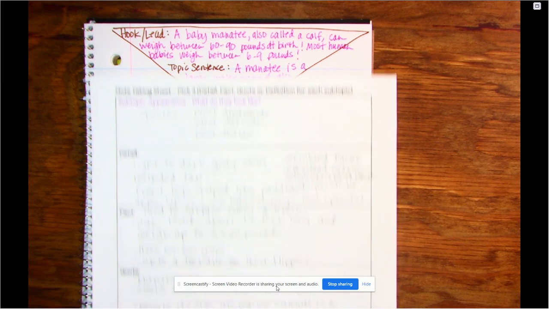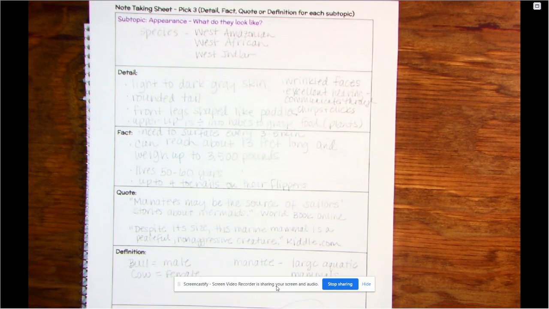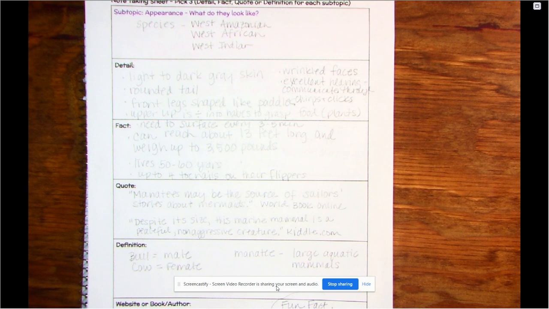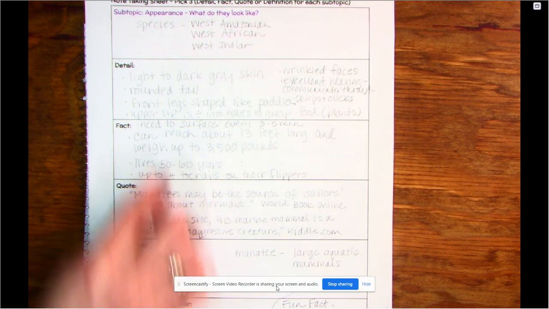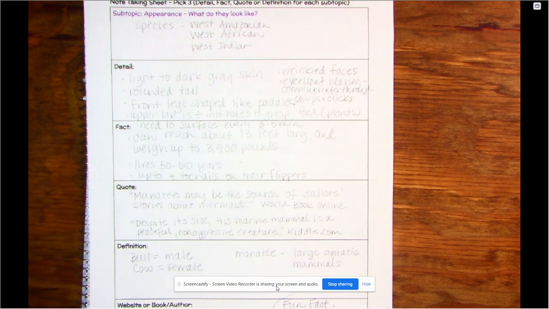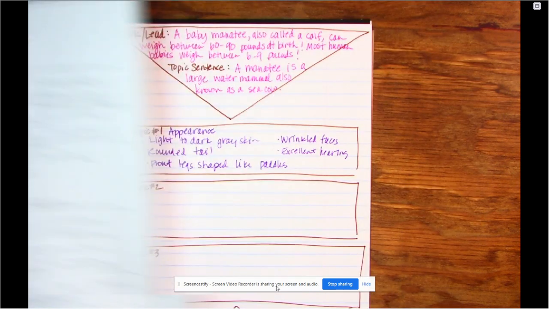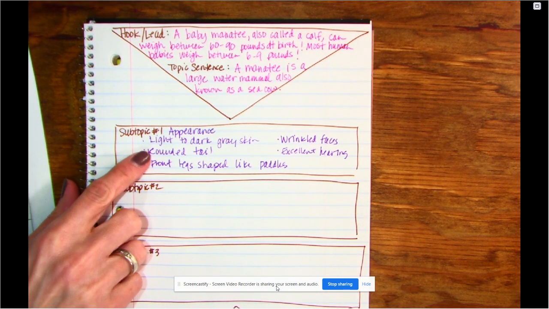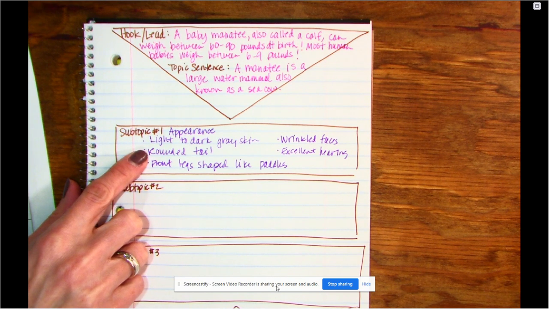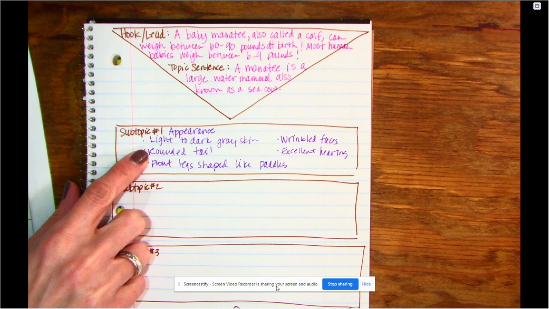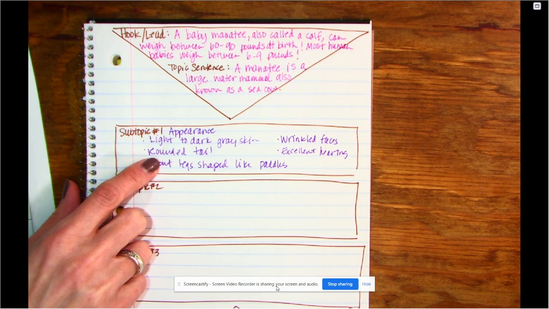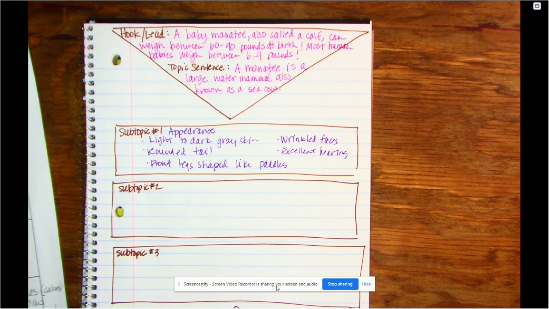So I took a lot of notes from all different places, different websites, and of course I cited those at the bottom, and I've got a lot of information, and I'm going to take that information and put that into my Power Organizer. So I took some of the information that I thought was really interesting about their appearance, and I wrote that down on here. Now, I didn't just copy everything down because I don't want to use everything that I put on my note-taking sheet. I just want to give the really good information.